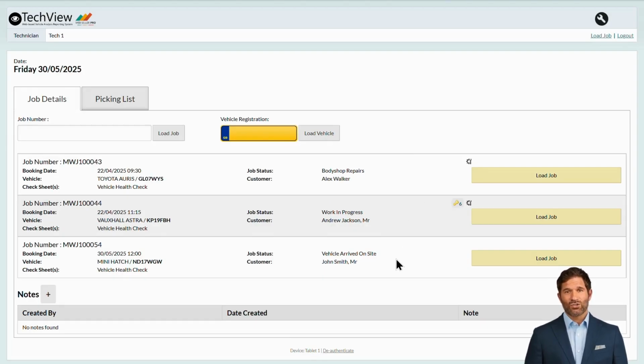So take a look at our job in question here so we can view certain details: the job number, booking date and time, the vehicle, any check sheets that have been added to the job, as well as the job status that has been assigned in the TechMan system, which is vehicle arrived on site in this instance, and the customer. So let's go ahead and click Load Job.